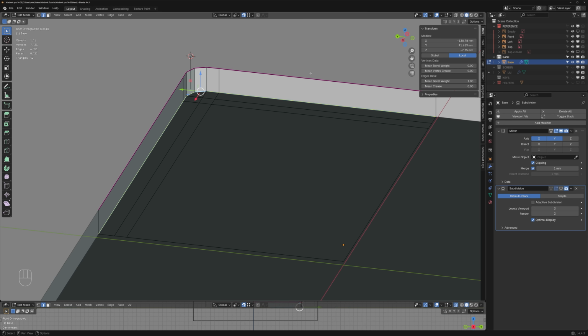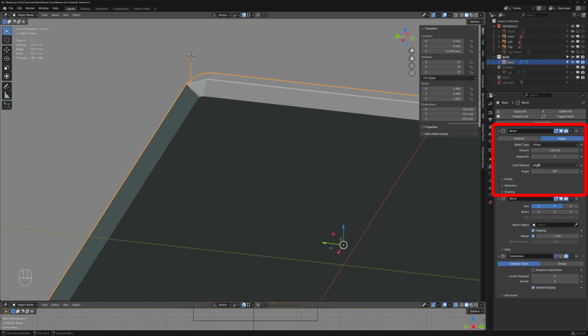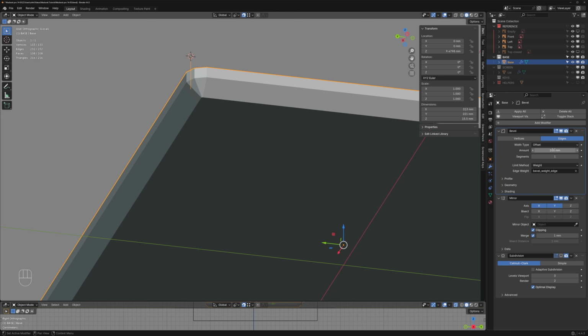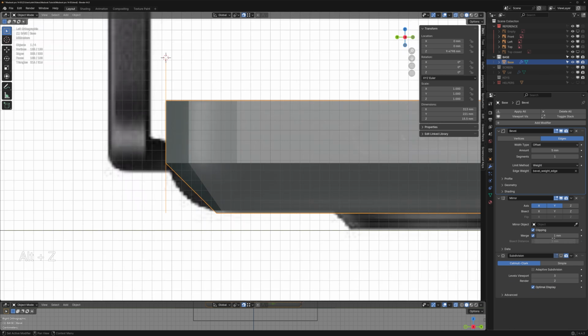We're going to add a bevel weight to that edge. Then we're going to add a bevel modifier, move it to the top of the stack, change this to weight, and then reduce this to something like 5. Let's turn on our reference images. Let's turn on the subdivision modifier.